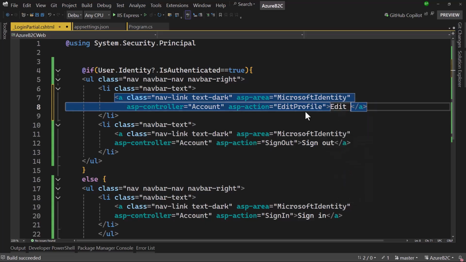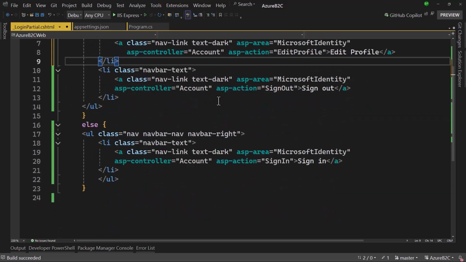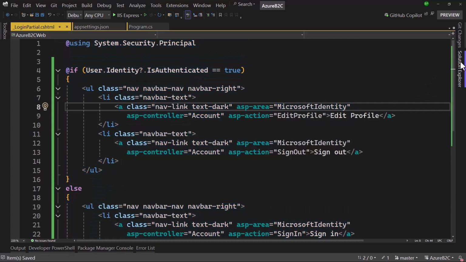Right here we can call it anything we want. Let me call that edit profile, and I believe that is everything that was needed. If something does not work, we will come back and fix that, but this looks good.